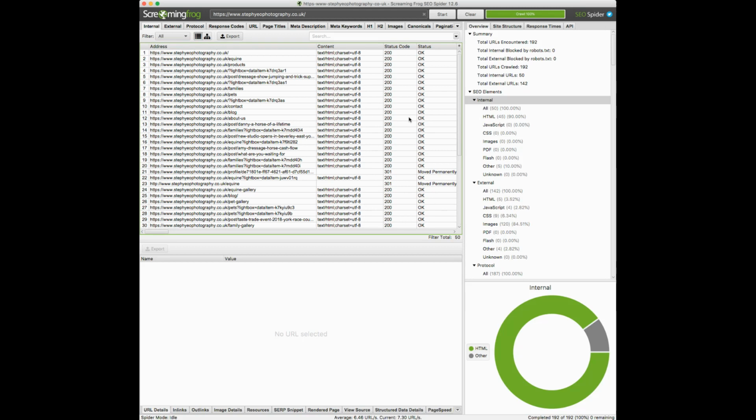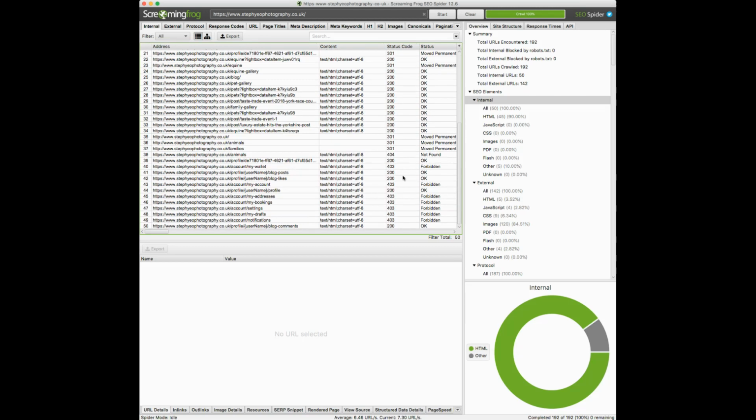We're going to have a quick look at status codes. 200s are all the pages that are working perfectly. 301s are pages that have moved. And there's some bits here that are blocked as well, so that we can't access them. And we look here, the ones that are blocked are all to do with accounts and back-end parts of the website. So that's all fine.